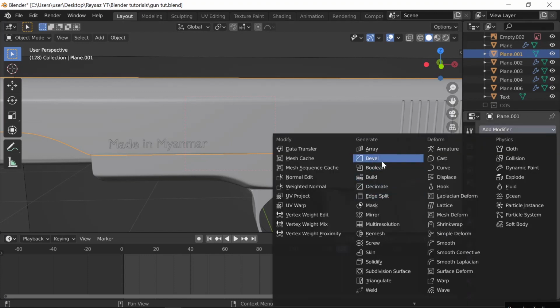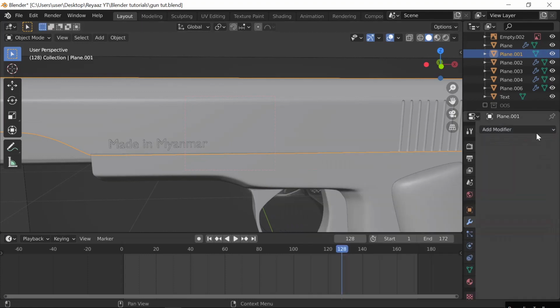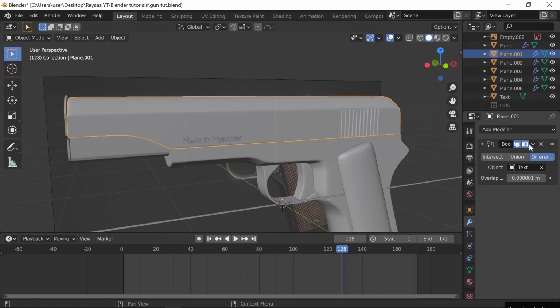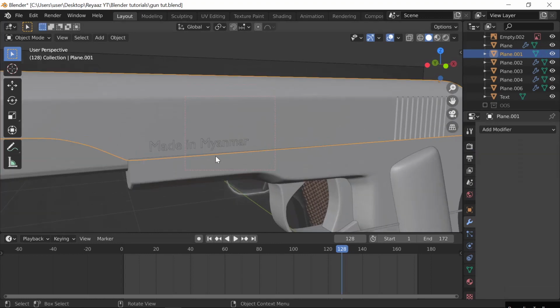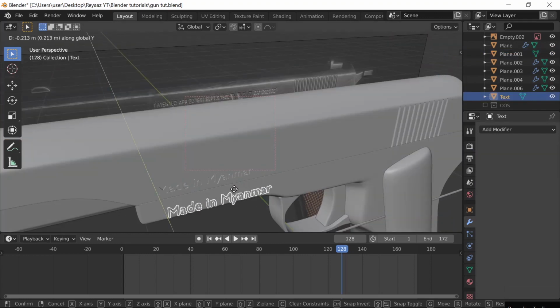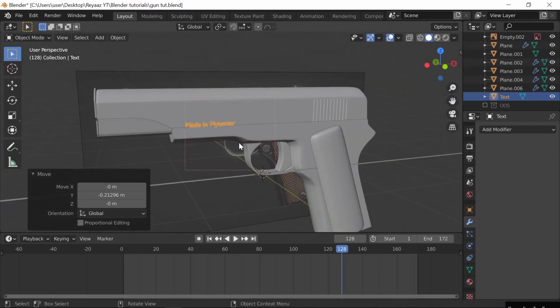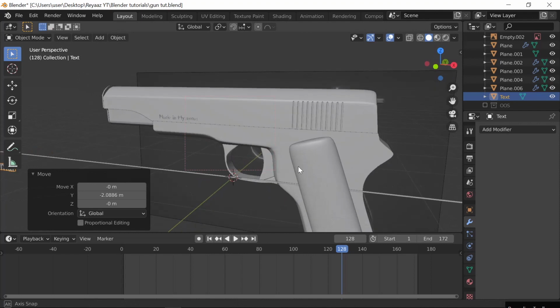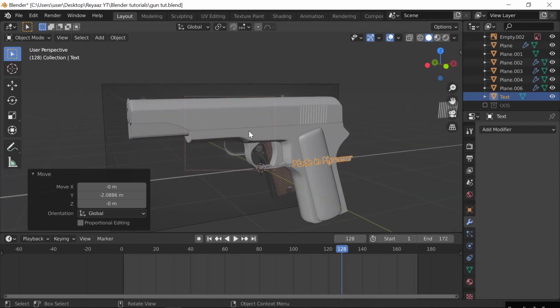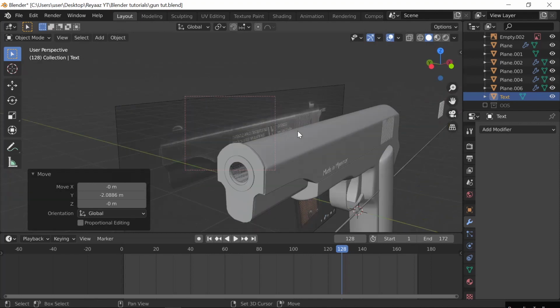Modifier, nope, not bevel. Boolean, object. I want my text. Man, I really hope this works. Apply. Yes, it does work. It's a little thin, but I think it's gonna show up when the lighting is back on again. Right. And put as many engravings as you want.